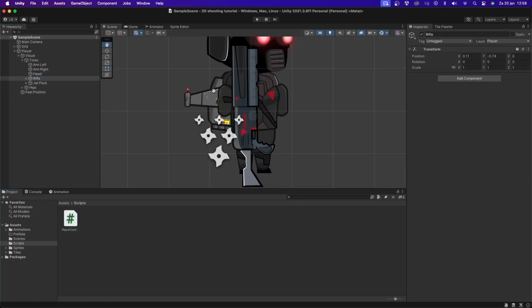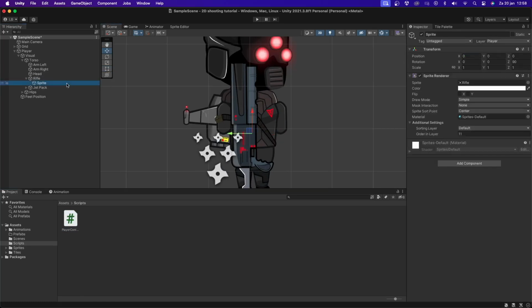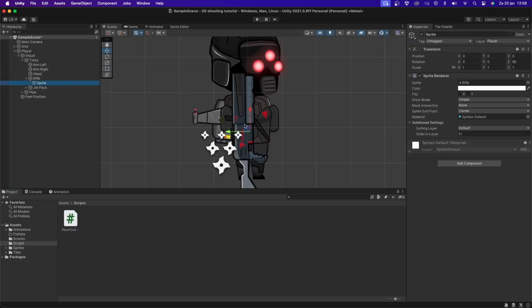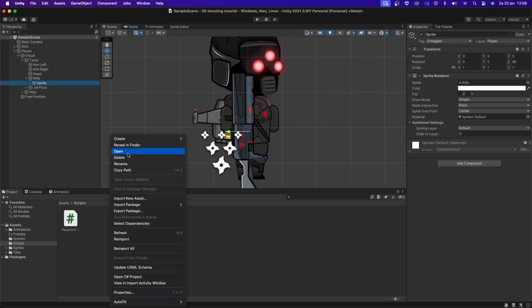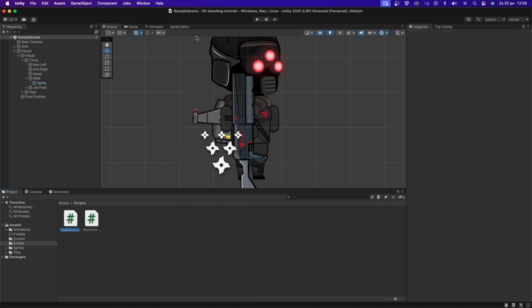Now make sure that your weapon sprite is a child of a different object. In my case, I have this rifle object and a sprite object as a child of that. The rifle object will be the object where all of the scripts will be added to. Let's start by having the player's rifle aim at the mouse.